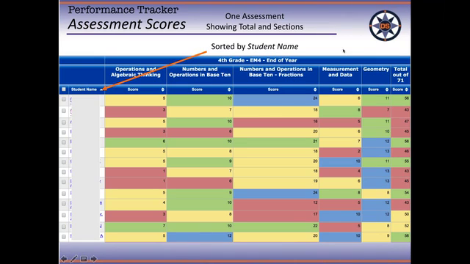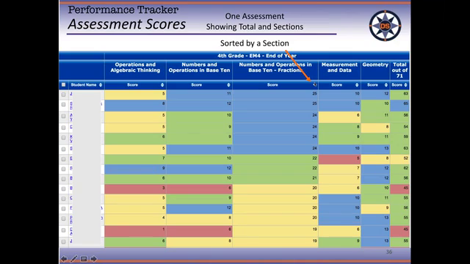Let's say I want to group my students by fractions. If I click on the fractions, I can sort by that section. So now I've got a little bit better idea of who should be in what groups. If I'm going to be working on fractions, I just click on the fractions. Here are my high students for fractions. Here are my next level, the next level, and below that are the lower students. You can even get more detail when we get to the question level, but right now we're just going to be looking at performance tracker assessments.